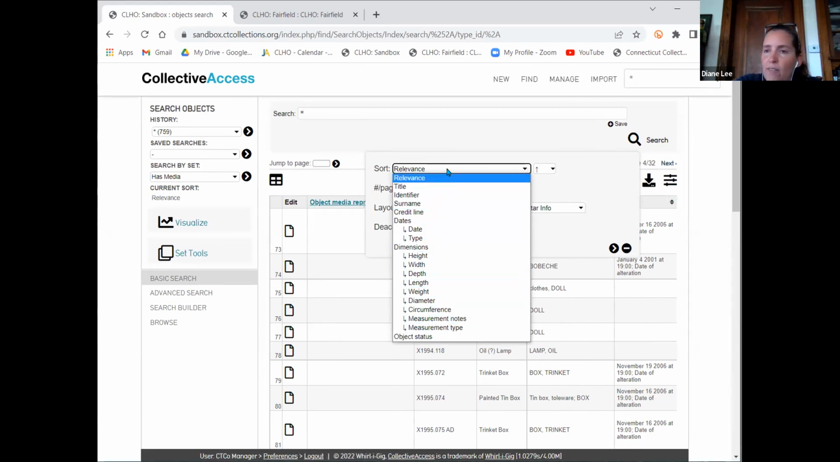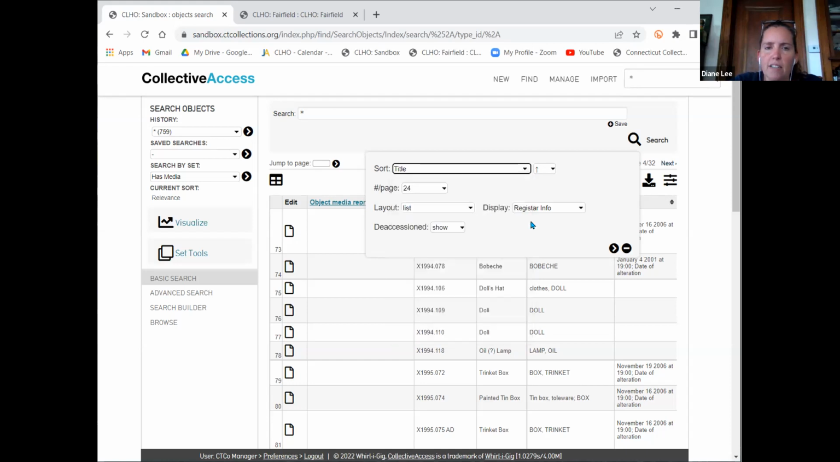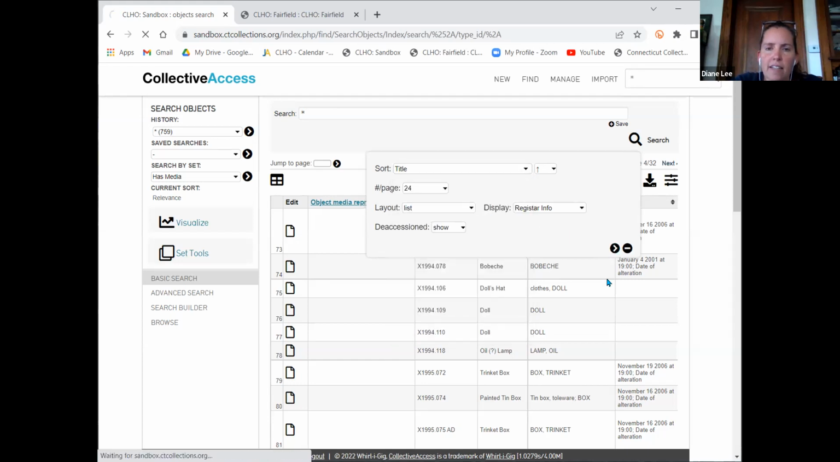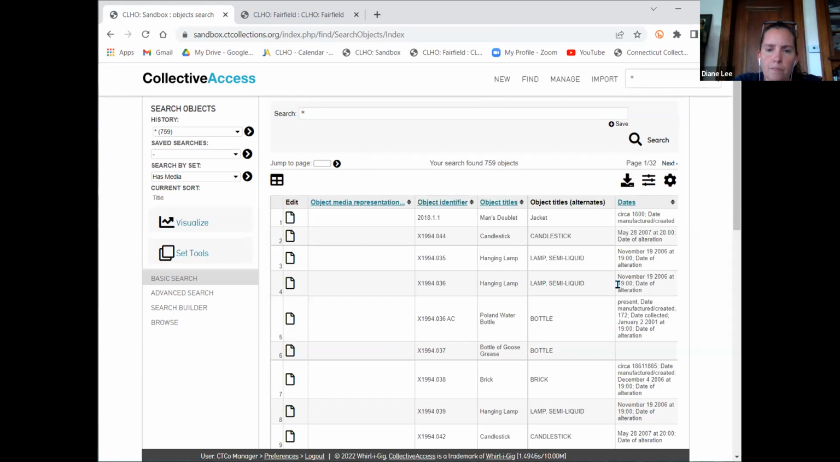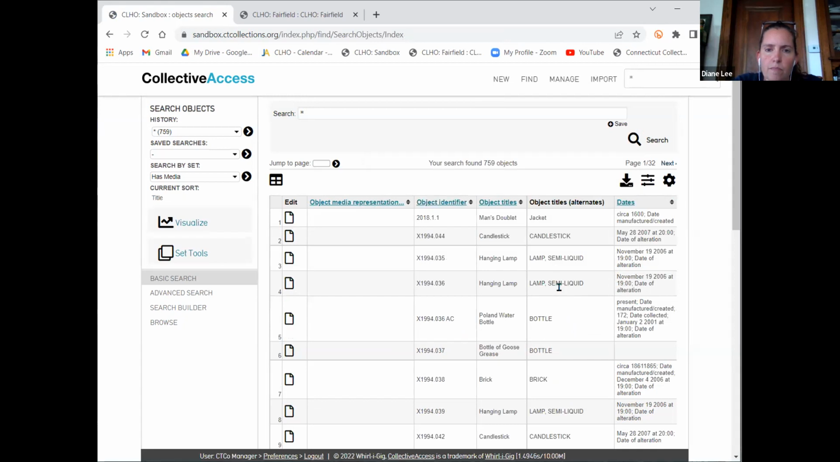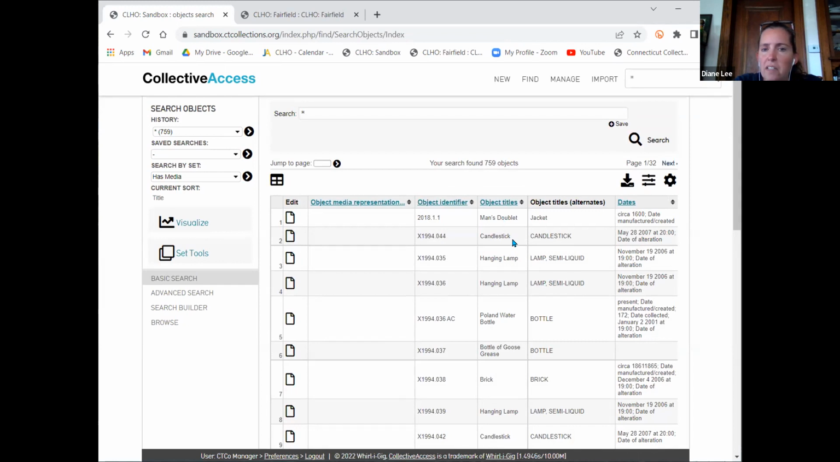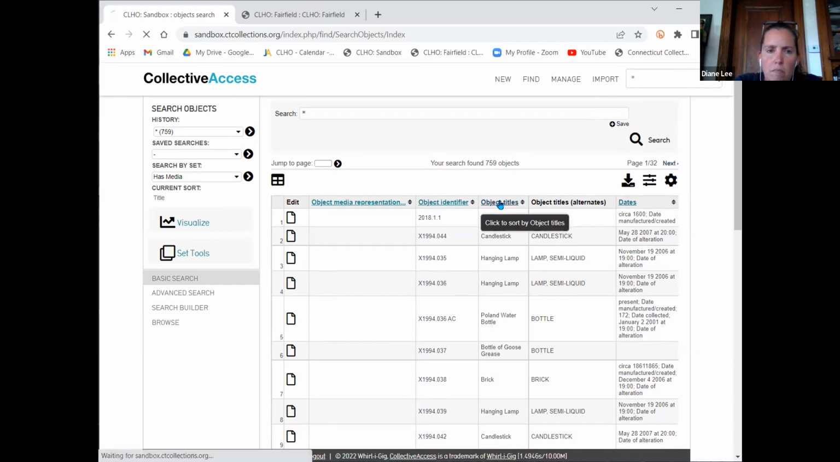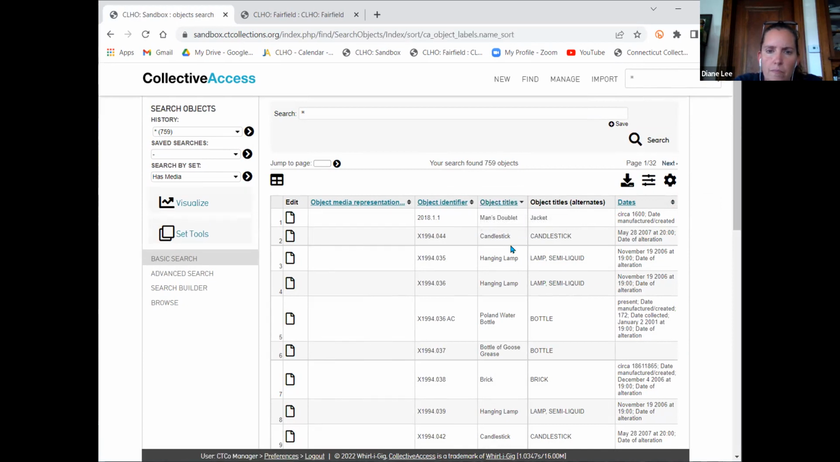I hate sort by relevance. It's never anything that I need, but it's one of the things that it usually defaults to for some reason. But just for kicks, we're going to say sort by title. Just click that again. I don't know why man's doublet comes ahead of candlestick, but okay. Did I sort by title? Still doing it. Who knows? Okay.